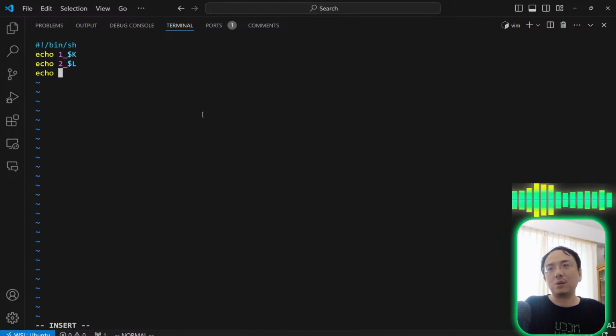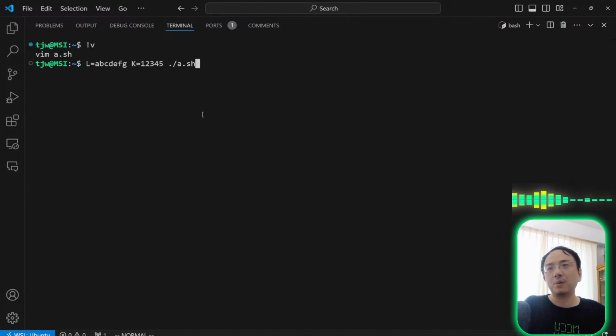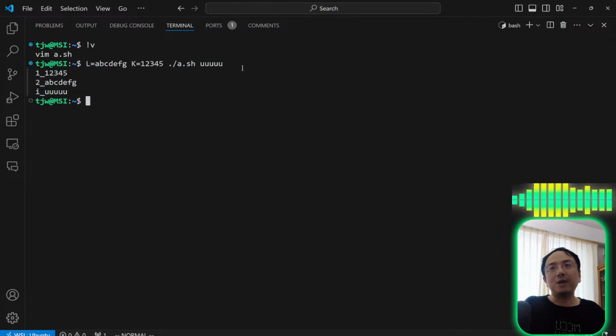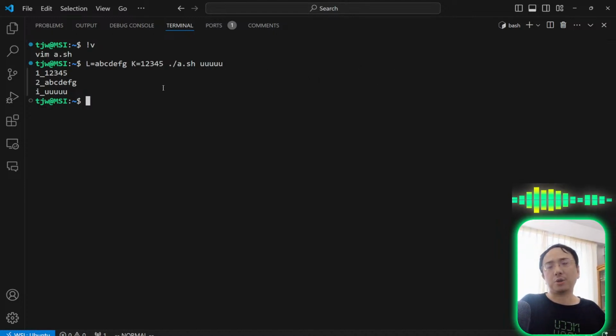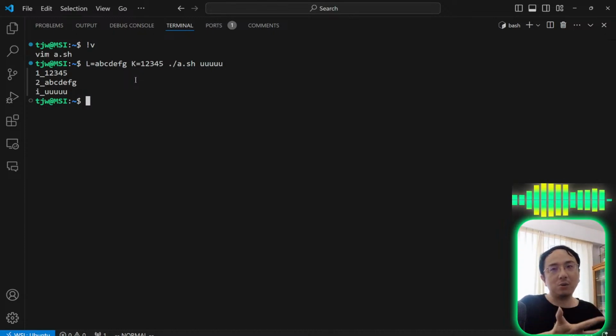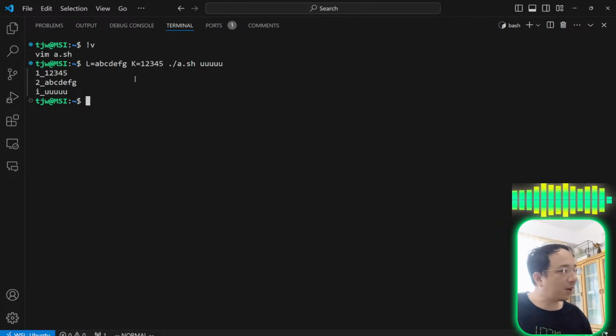Another thing to mention is this one, $1, which means the first argument after this script. So I can do like this. So you can see that. Of course, the second one is $2 and $3, $4, etc. There are some more advanced usages. If you are interested, you can look into shell script programming. You can find a lot of information about it.